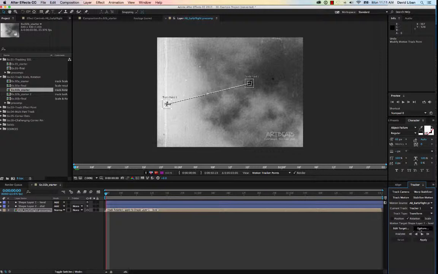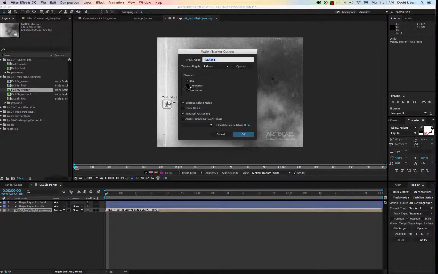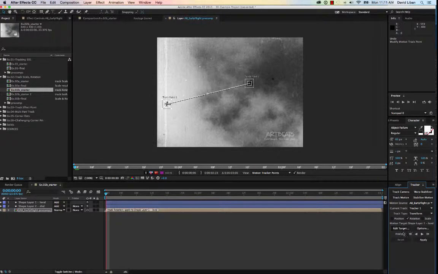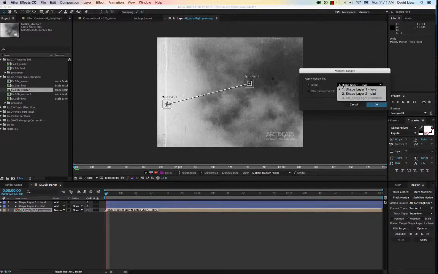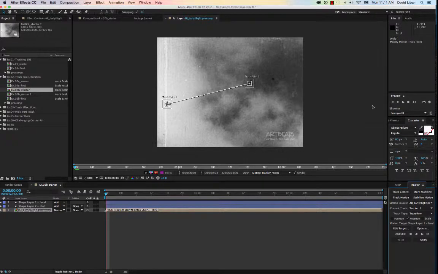And I'm going to go into options. And since there's no color, let's go ahead and use illumination. And I'm going to select adapt on every frame again. Say OK. I want the target to be the layer that has the shape layer 1, which is the one where it has the level. And so let's go ahead and make sure it's selected on that one and say OK. And I'm at the very beginning, so let's go ahead and analyze forward.